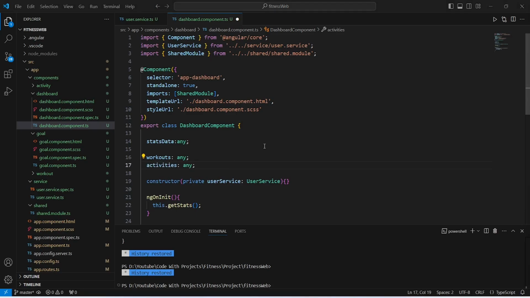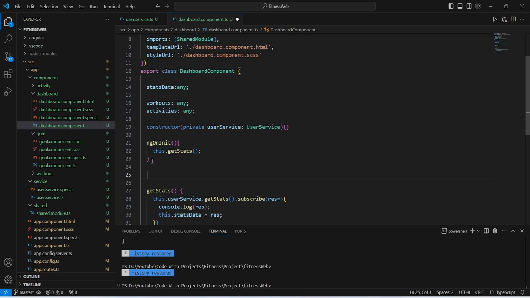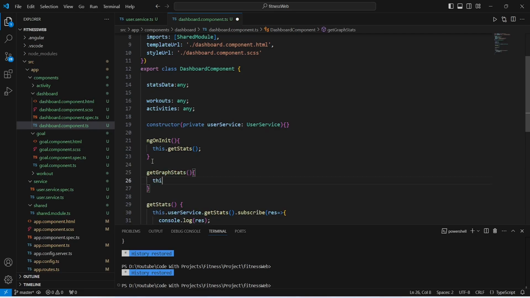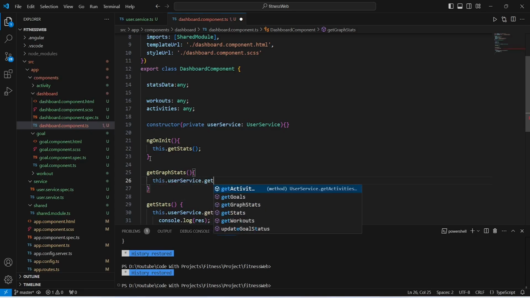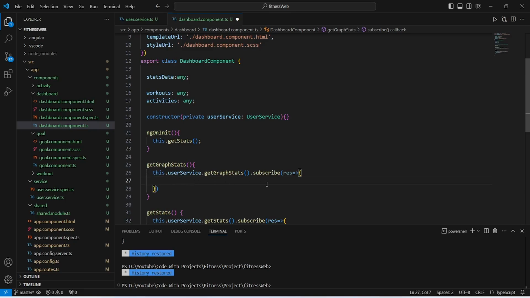And after this we need to create a method to call the API, and we will name this method getGraphStats. And in the body of this method we will use our user service, and then we will call the getGraphStats method. And after this we will subscribe to the response, and we will name this res, and we will write an arrow function.